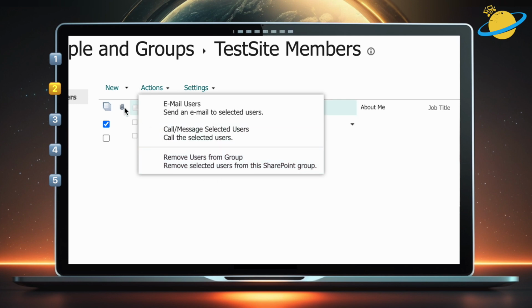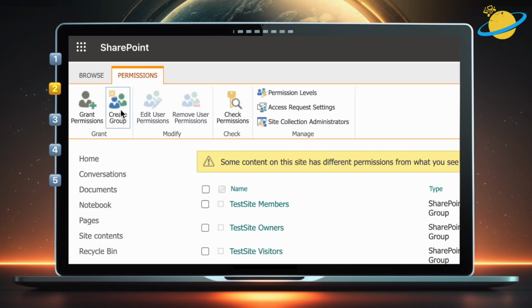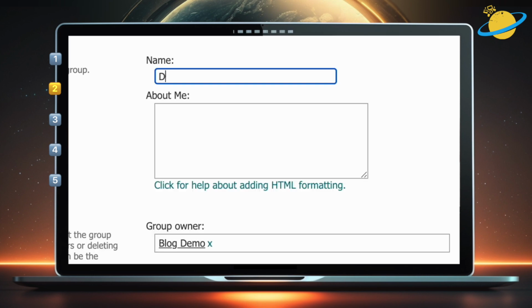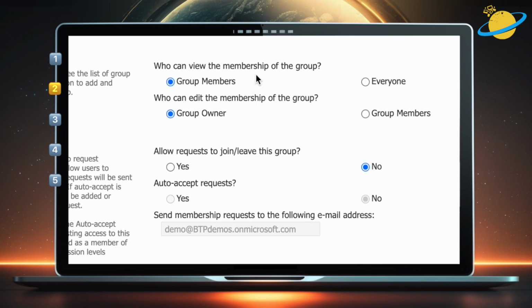Now let's head back and create a new group. To do that, hit Create Group at the top. Enter a name and description. We'll name our group Designers. Now head down. Select who can view the group members. Then select who can edit the group members, which gives the ability to add or remove members from the group. Next, select whether or not to allow requests to leave or join the group. If you set this to yes, you can then choose to automatically accept all requests, or to send requests to a specific email address.